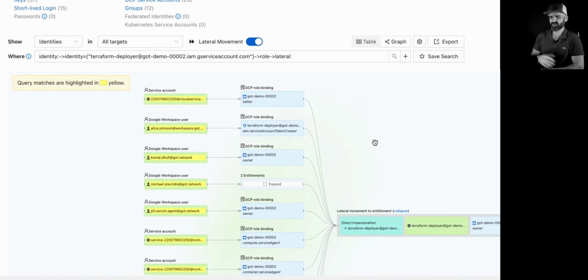For the sake of this demo, we're going to actually pick on this user, Alice Johnson. Alice Johnson is an identity that should not have any standing access or any access to give her lateral movement into this Terraform deployer account. Just like we're seeing here, we can see specifically for this one identity what access she has and what lateral movement she might have from her account.